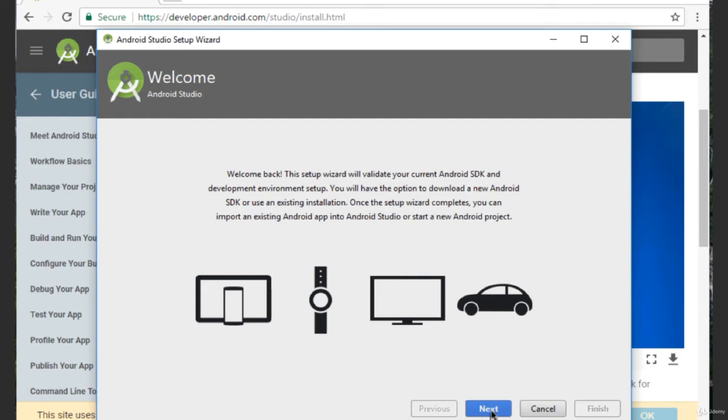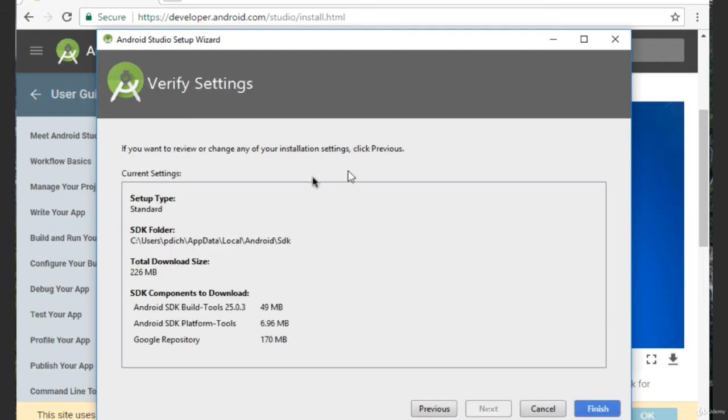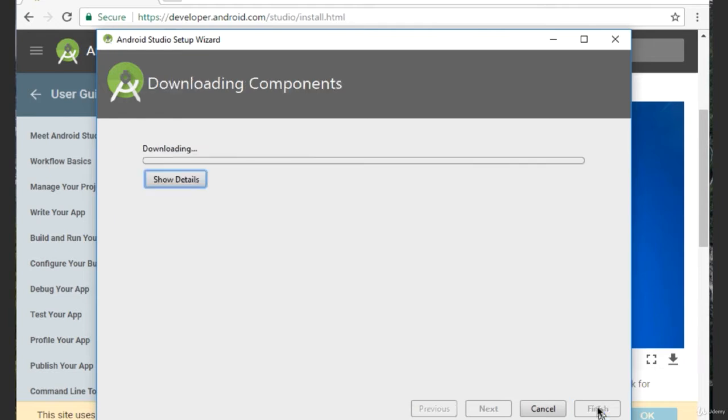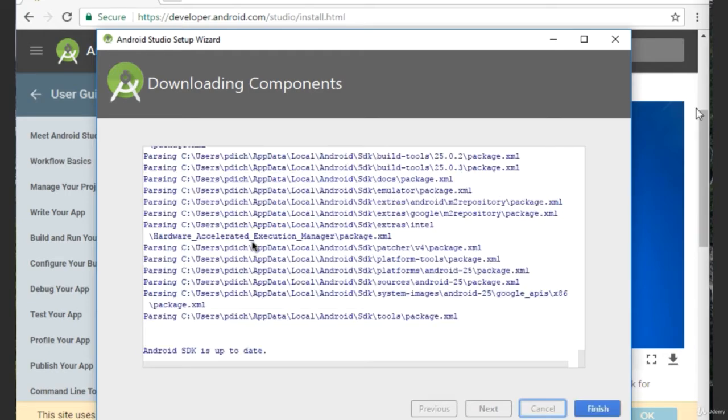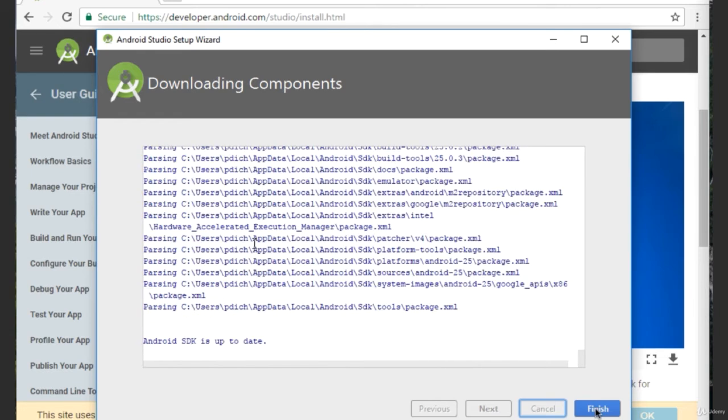All right, so we're going to just go ahead and say next. Standard is fine. Say next. And all of this looks fine. We're going to go ahead and say finish. And now it's going to go ahead and download some components that will allow us to have our Android Studio set up properly. That way we can start building applications. All right, so as you can see here, all these components were downloaded. Next thing we're going to do is just say finish.